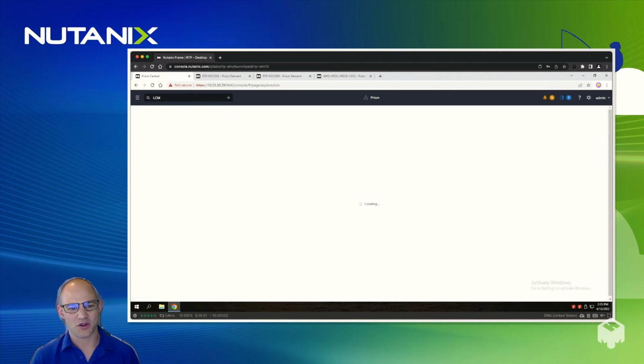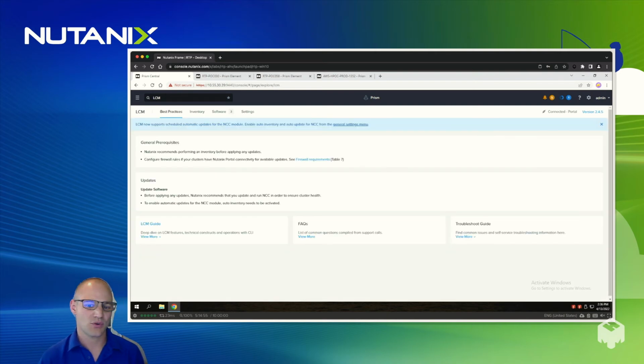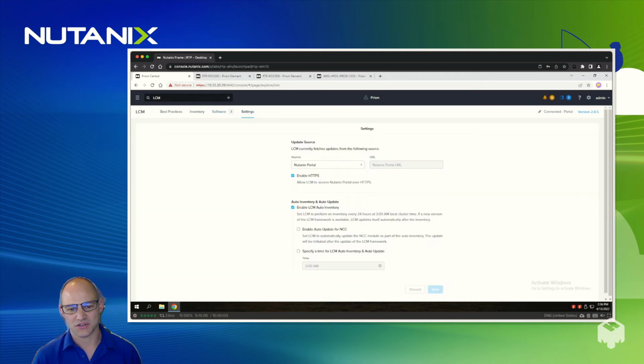LCM, Lifecycle Manager, is pretty cool. I've updated it recently to get a pull of the inventory. Here's best practices. We require these firewall ports. Click this link, update your software. Basically, when you do an inventory, you can auto-update NCC and you can auto-update LCM. So yes, let's do that. You can also specify a specific time for it. So if you've got bandwidth concerns or something during the day, you can definitely make that change accordingly.